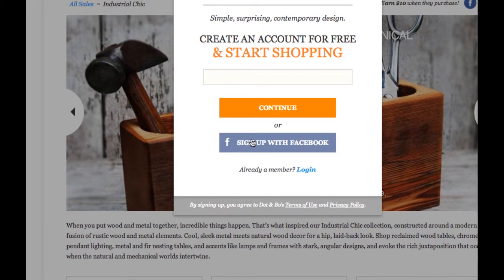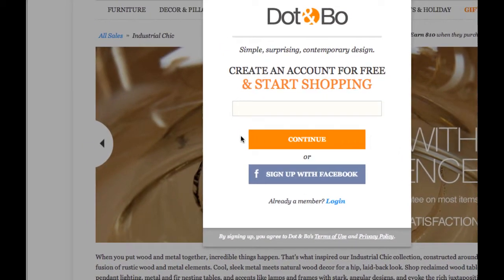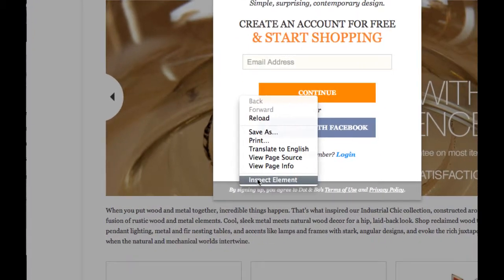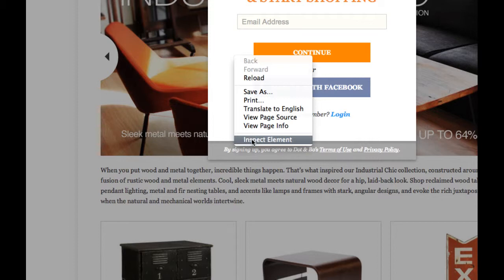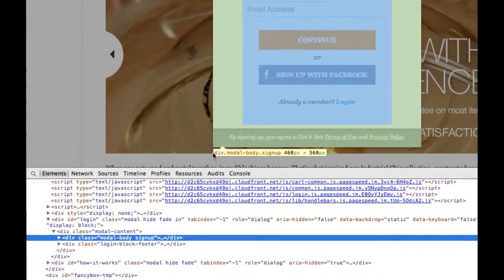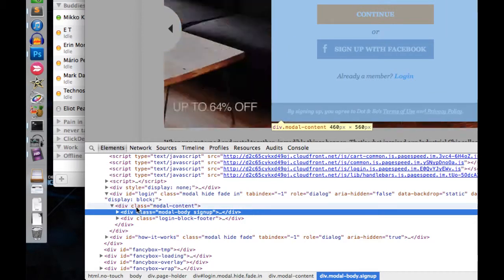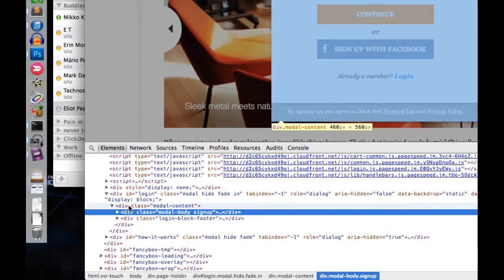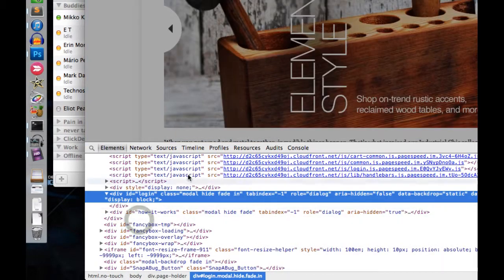But I'm basically like, forget that, because I don't want to do that. So I'm going to right click on this window and click on inspect. Now you're going to have to figure out which is which, because it's not always going to be this apparent. You'll see in a moment. Inspect element, and you see it selects this modal body sign up. So I'm going to do the parent one here, so it gets rid of both of these. So right click on here, click on delete node, boom, that's gone.